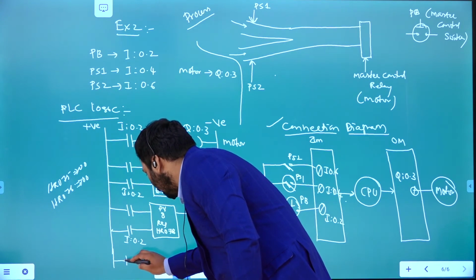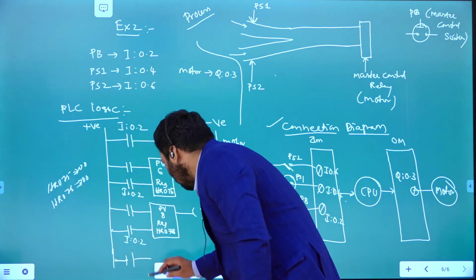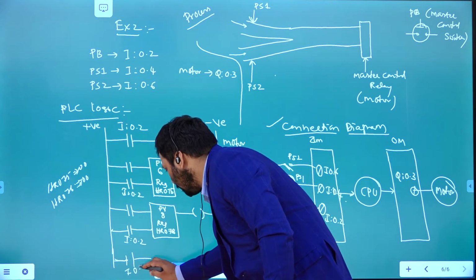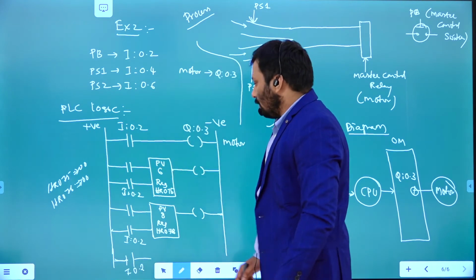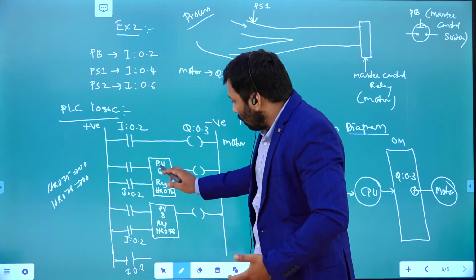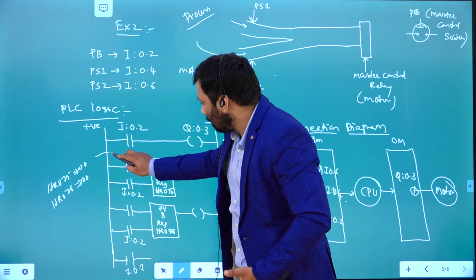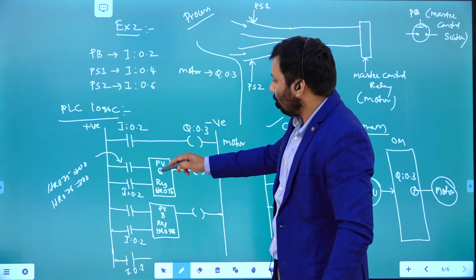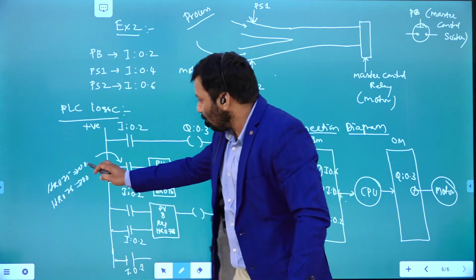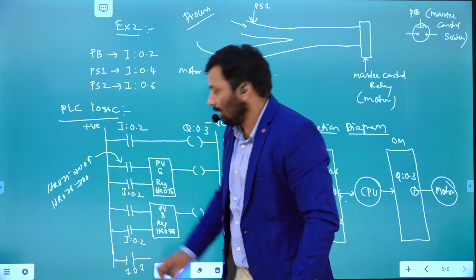At the same time the motor needs to be on. So this one is I 0.2. Now see here, for counter one, where is it going to get its input from? When the count value comes, the value present in the holding register needs to be incremented.